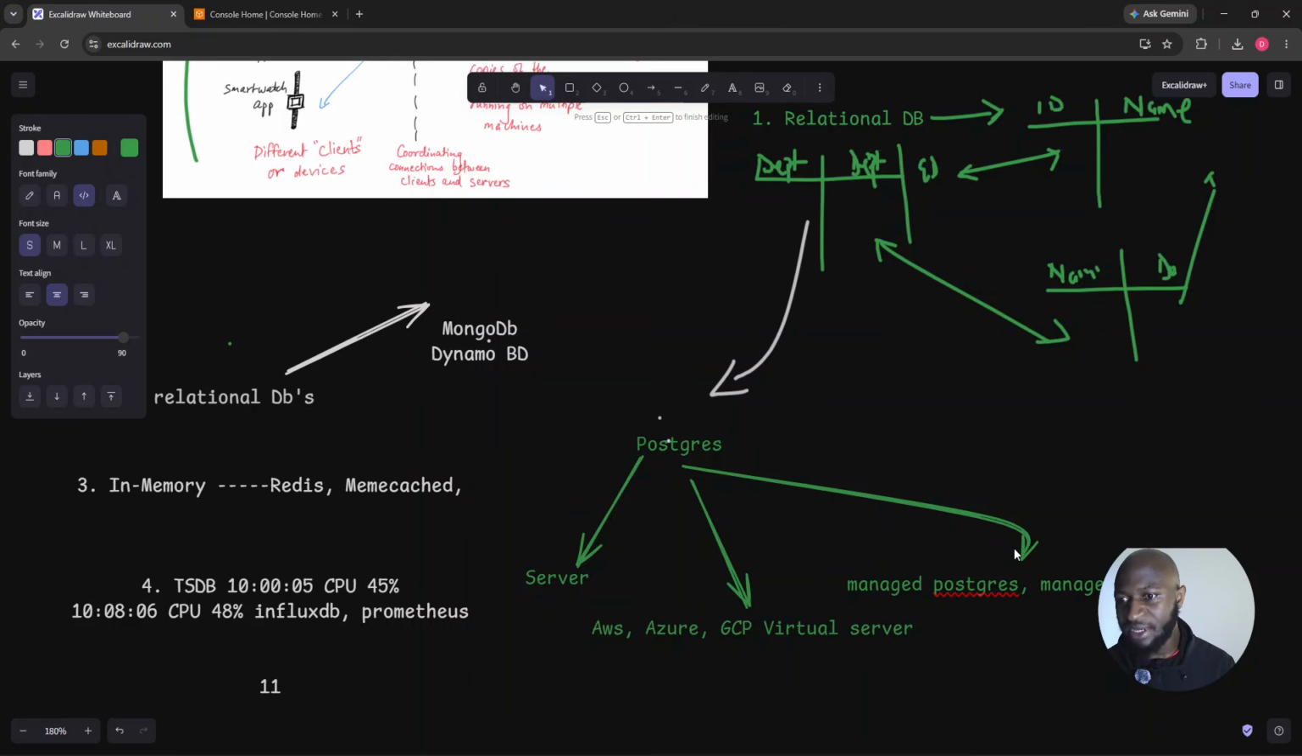Now with a managed Postgres or managed MySQL server, what happens is Amazon or Azure or GCP, whoever the cloud provider is that you got this managed database server from, they would be responsible for patching, updating and maintaining your server. For example, let's say the Postgres you got was V2. They would be responsible for helping you upgrade to V3. So that's the difference with all of these three.